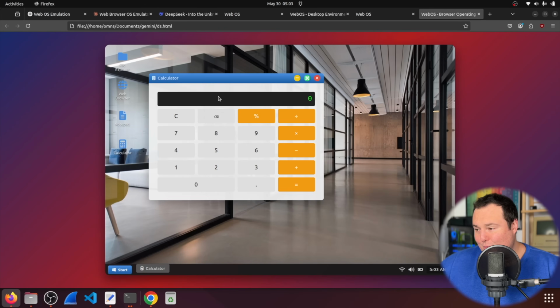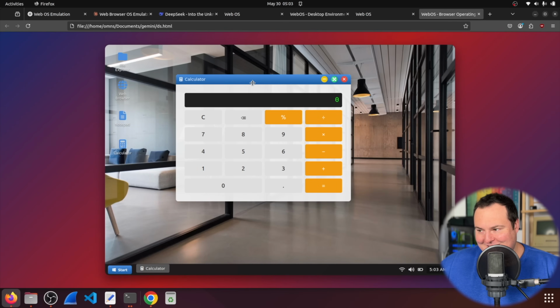Let's try the calculator. Ooh, very pretty. This is like Windows XP looking, and I dig it.